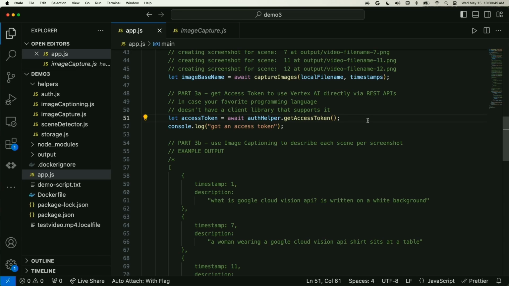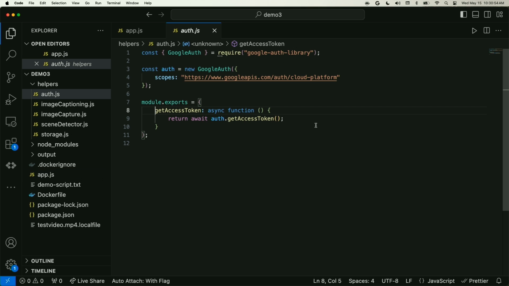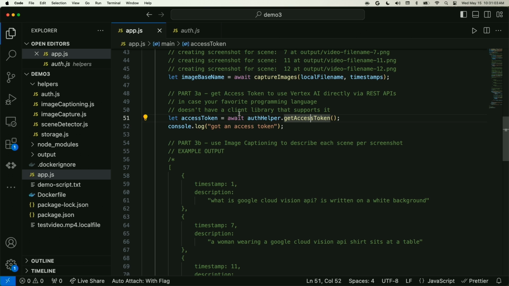Now, you've been watching me use the client libraries this entire time, but let's say that your favorite programming language does not have a client library. What can you do? So for this part of the demo, I'm going to show you how you can use the Vertex AI directly via REST APIs. So the first thing you need to do is have an access token. And for this, I'm still going to use a client library to get the access token, but there are REST API endpoints that you can use for getting an access token.